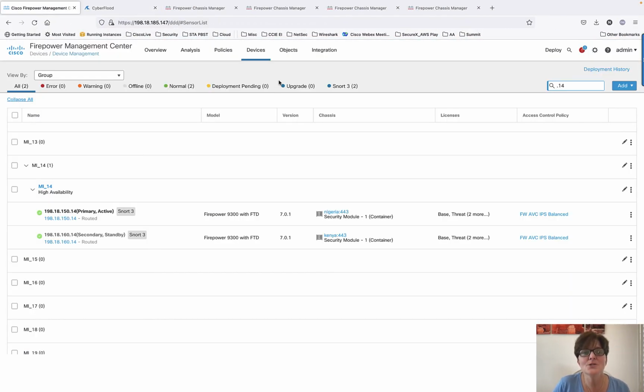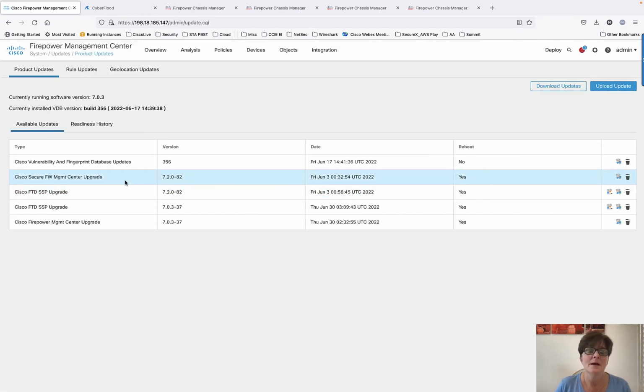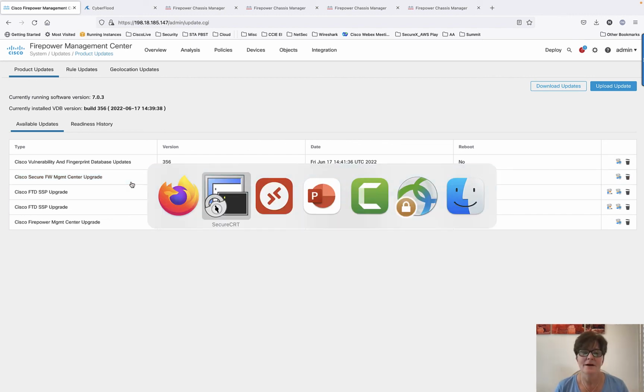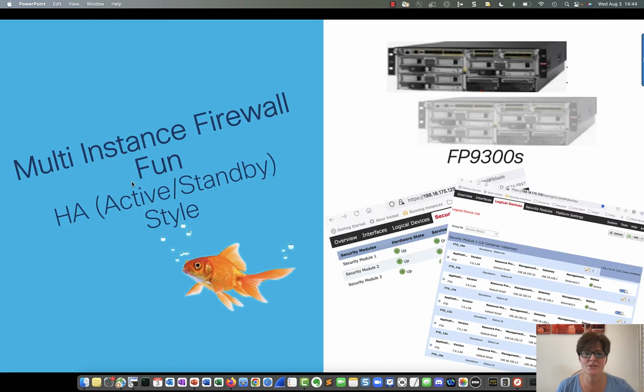Now here's the other really cool thing. What I'm going to do next, and I'm going to cut this one here, is go into here and upgrade the FMC, do a deploy, upgrade the FTDs, and then see what's actually going on with the different environments. But I just really wanted to share with you this thing called multi-instance.